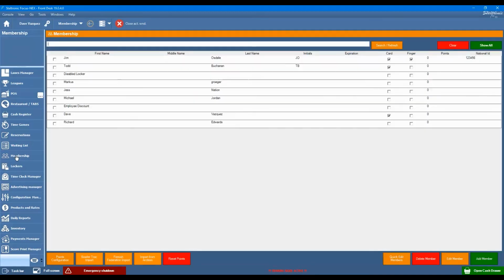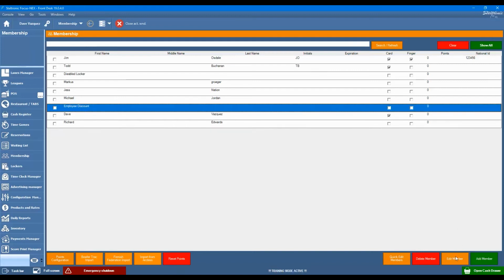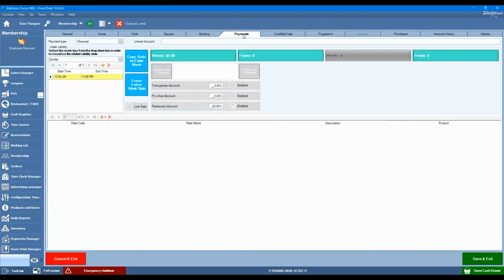You can also assign it for employee discount for food. If we edit this member, go to payments, a lot of times the bowling centers will have an employee discount for food, either when they're working or at all times. So you can set one account to track that, or you can assign a membership account for each individual employee and then assign them the 50% or whatever the discount is for your food discount for employees.